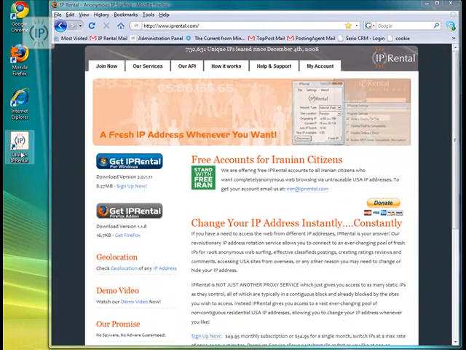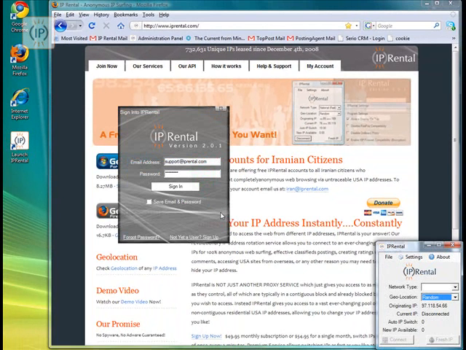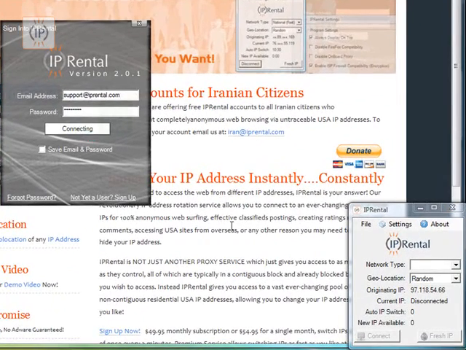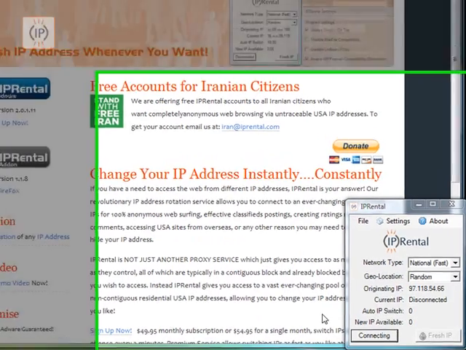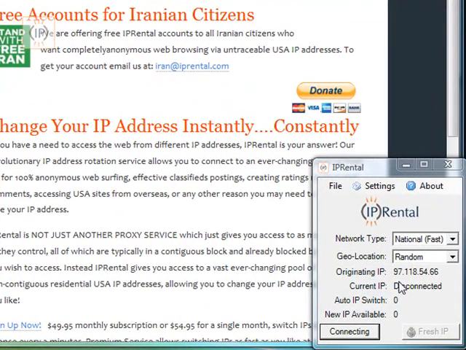Once the program is installed, click Launch IPRental, and a dark gray sign-in box will appear. This is where you'll enter your username and password. When ready, click Sign In, and go over to the program box on the lower right-hand corner and click Connect. Shortly we'll see a blue IP address appear under Current IP, where it currently says Disconnected.